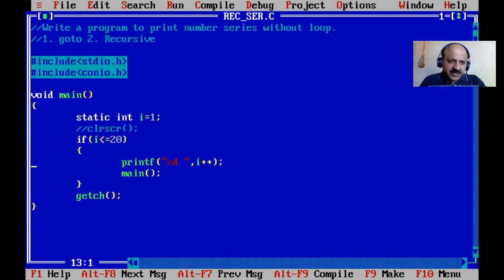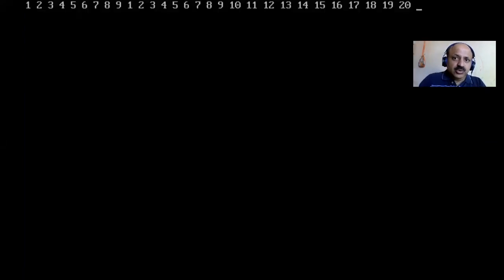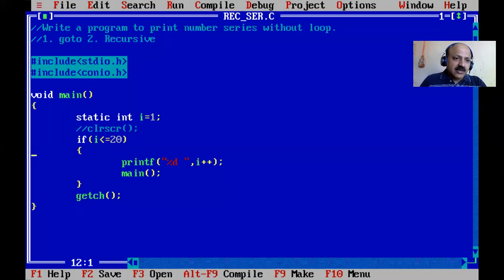So let us check again. I compile. Yes, and run. So you can look, 1 to 9 and 1 to 20. So previously, with our output, we have no choice. So what to do? Yes, we can use one UDF, a user defined function. Here I do not call main itself.